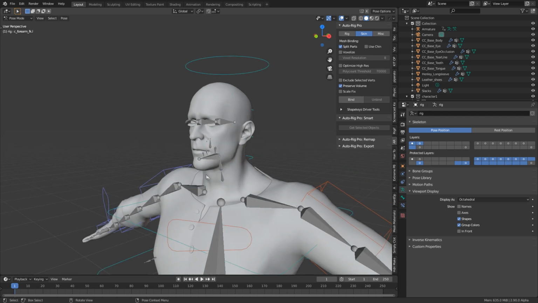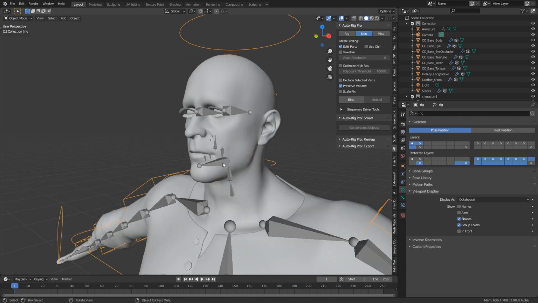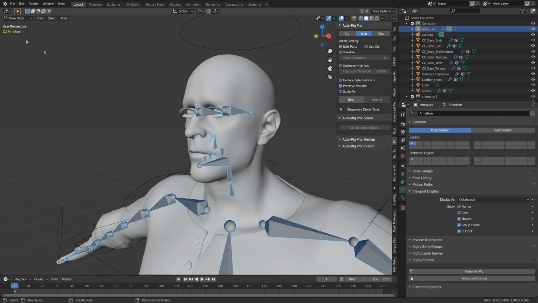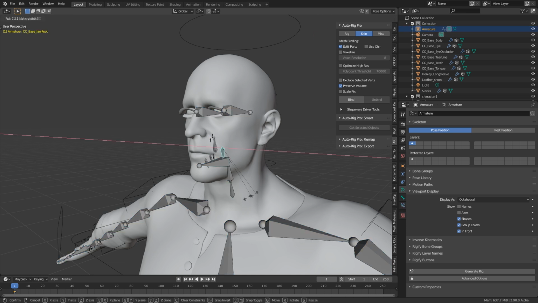However, if we come into here, we've got our second rig, and then I click pose. Which one is my jawbone? I think this one here, rotate. Nothing happens. So when we apply that facial motion capture, it's not going to work. That's fine. Let's fix it.